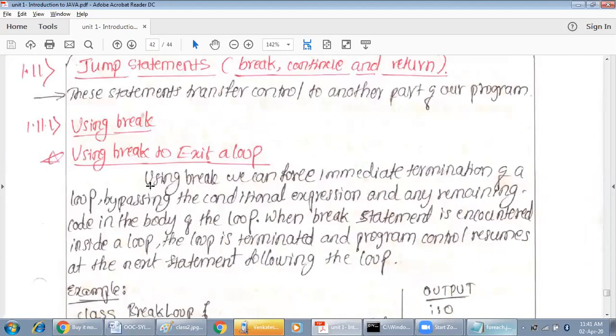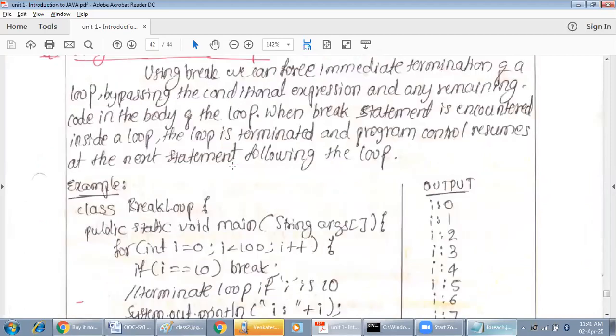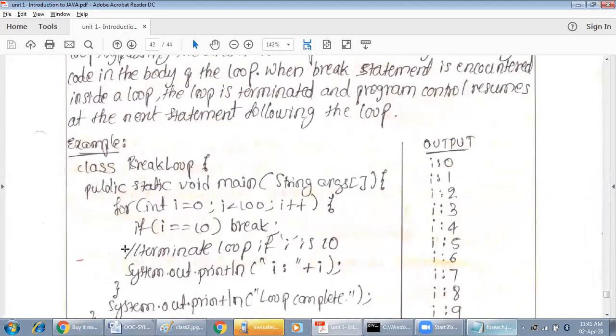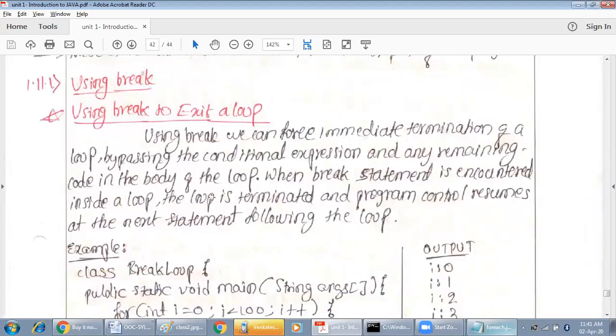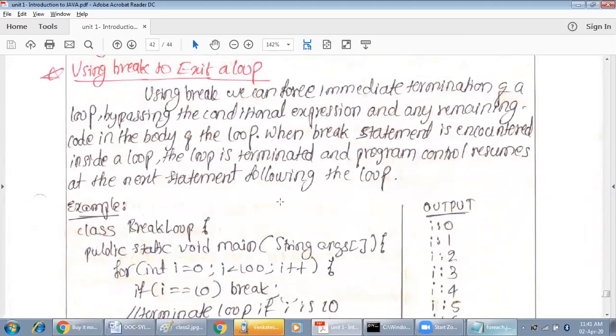So break is used to exit a loop, that is already known to us. That is, if you want to come out of a loop based on some condition, we will use the break statement. Break is used for two purposes: one, to come out of the loop; another one is to terminate the execution of the switch statement.